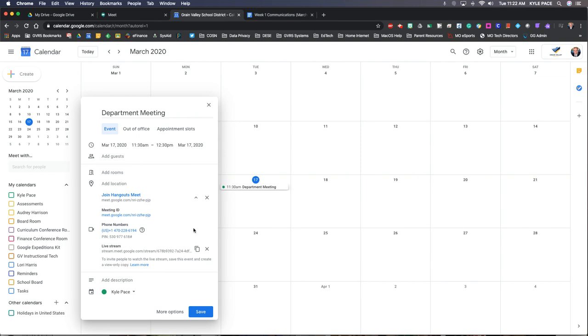And you can just easily copy that link if you need to. You can easily copy the link to the meeting ID if you ever need to. You have all of that information right here in your Google Calendar event. Okay, so very easy to add that onto a Google Calendar entry.